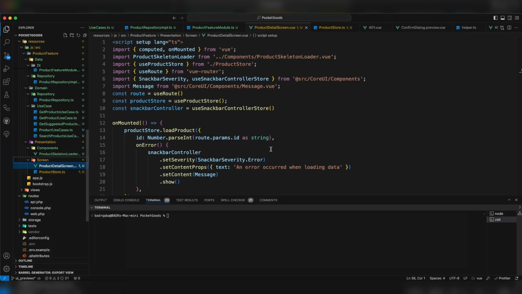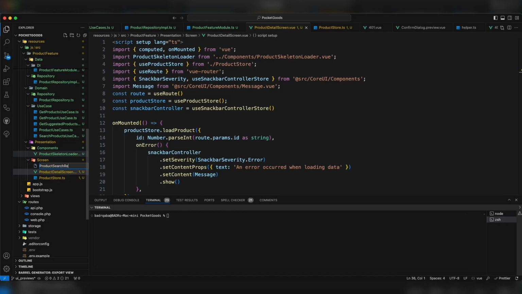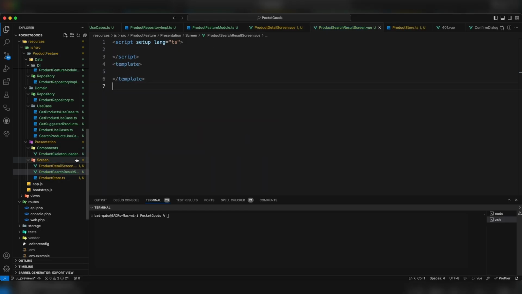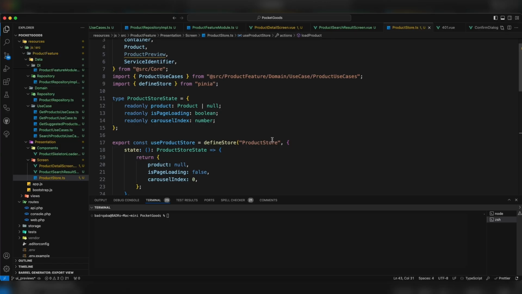The last screen in this feature is going to be for the results whenever the user is searching for a query or for a product and clicking on the button search. It's going to redirect the user to this particular page. So I'm going to call it product search result screen. And before that, we need to come back to the store and let's implement the necessary methods and states. So first of all, what do we need here?